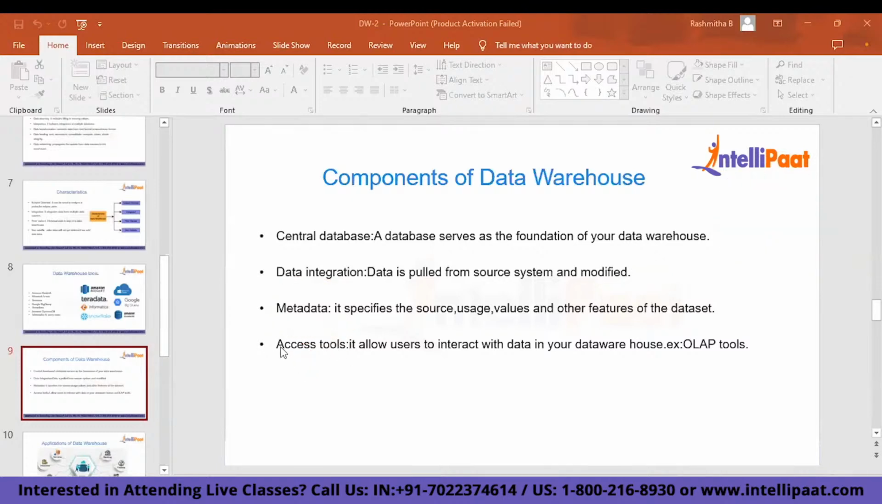So what are access tools? Access tools allow users to interact with the data in your data warehouse. Example, OLAP tools. The OLAP tools I have are Power BI, SQL, MSBI. I will explain what OLAP is in the last slide, so till then just understand that this kind of tools helps me to interact with the data in your data warehouse.